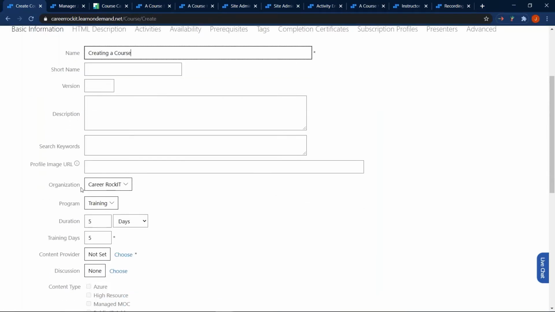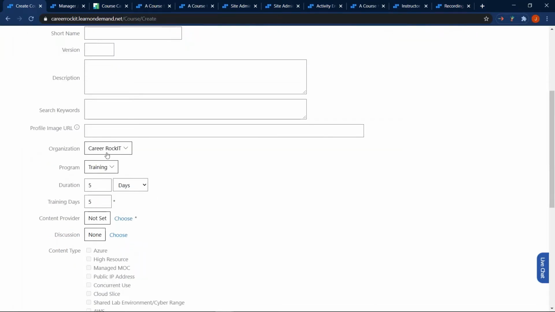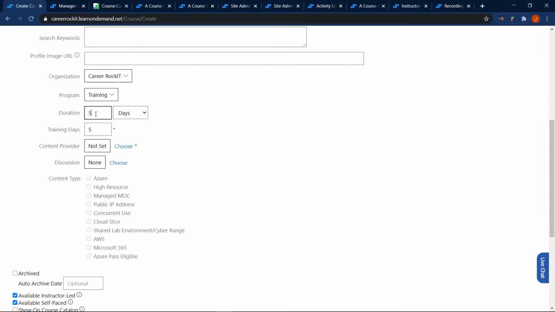For the organization, this is the organization that owns and manages the course, who can come in and change it and create and edit it. So if you have multiple organizations, you may want to change that to a different organization. Your program is always going to be training. You can set the duration for how long you expect the course to take in terms of days or hours. And training days, you can set here.